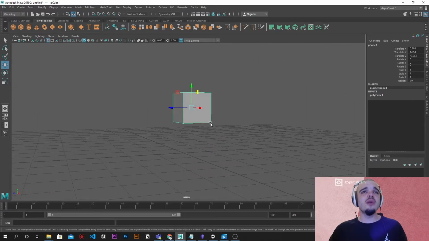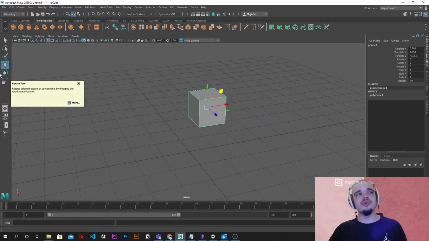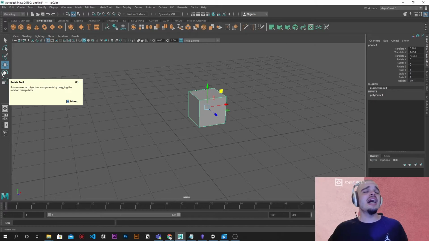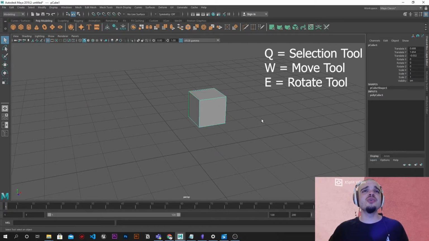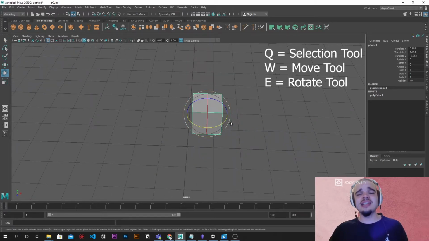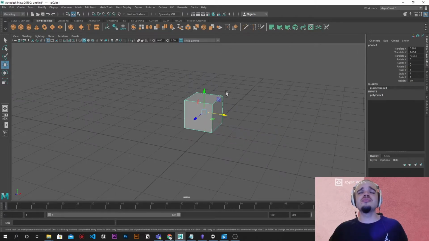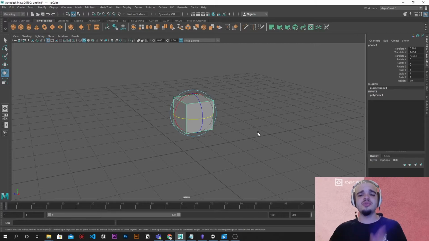The other tool I want to show you is the rotation tool, or rotate tool, and the shortcut is the E. So remember, Q for the selection tool, W for the move tool, and E for the rotation tool. As soon as I click on the rotation tool, the gizmo, this is what those axis representations on the object are called, changes and becomes rounded, just circles that are intersecting between each other.